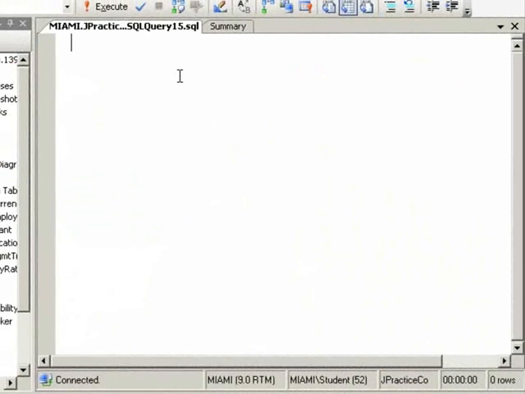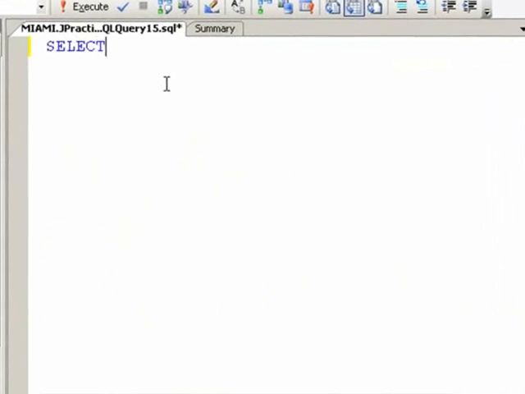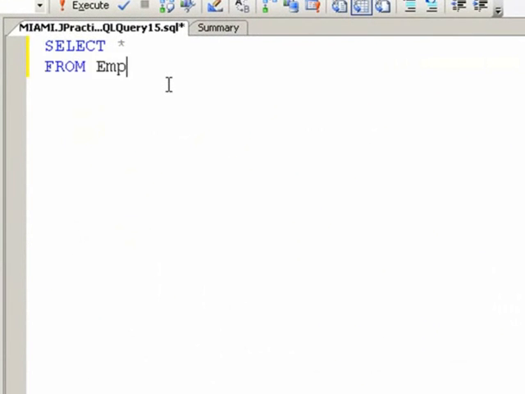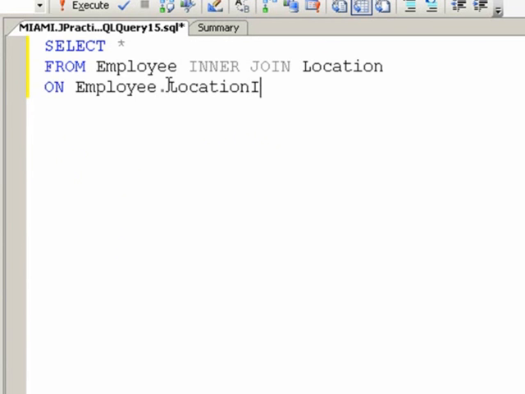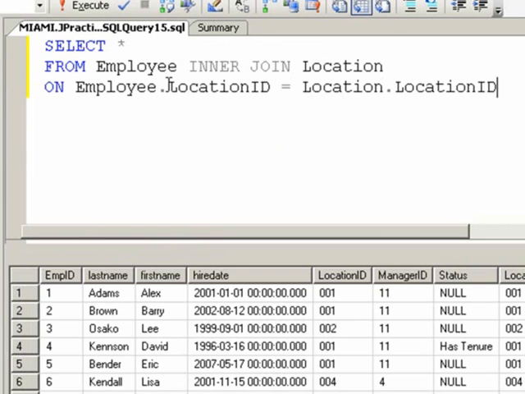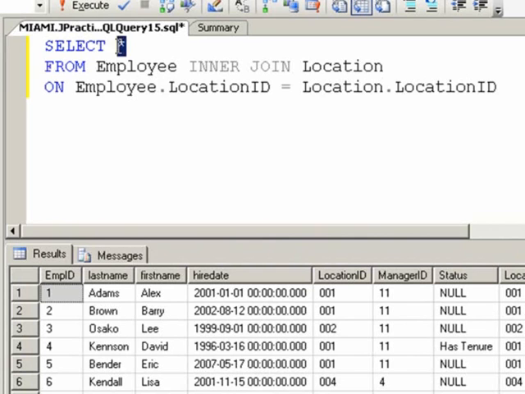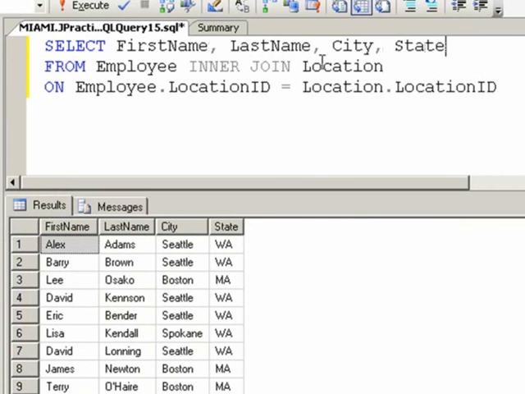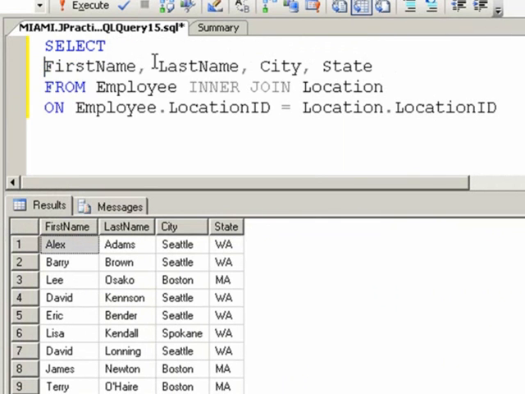Let's go back to the query that joined the employee and the location table and just pulled in 4 fields. Select star from employee inner join location on employee.locationID equals location.locationID and execute. Okay, too many fields. Let's pull in first name, last name, city, and state. Nice. Now what we're going to do is fully qualify all of the fields and all of the joins everywhere.